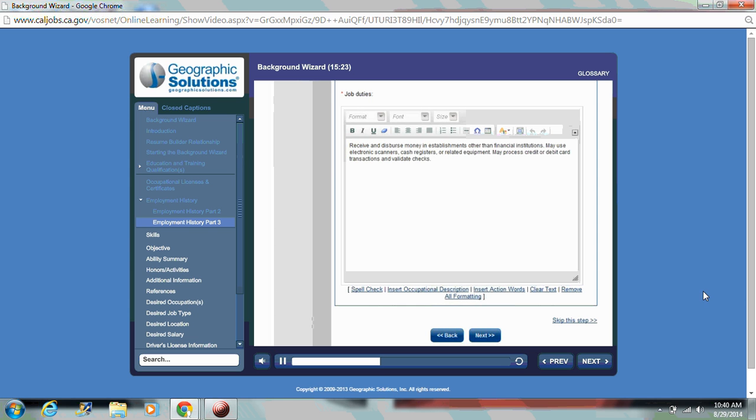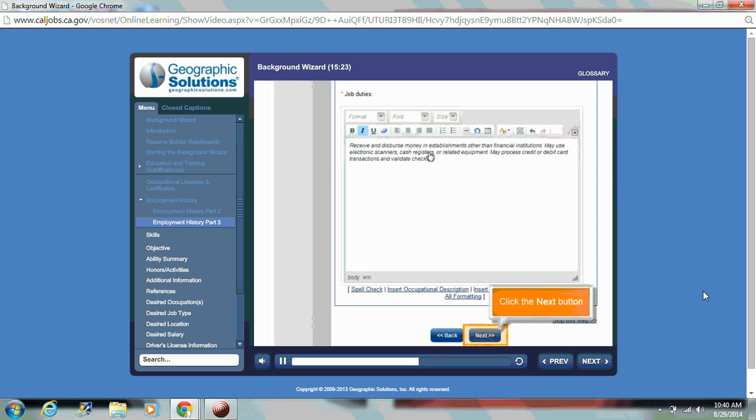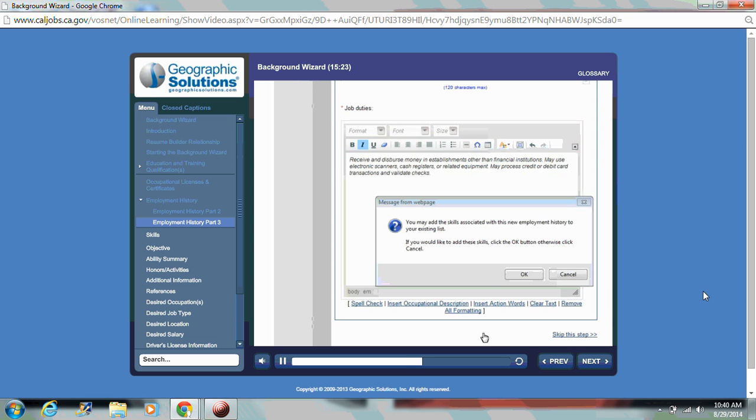As with any other text box, you may enter the details manually, modify sample text, or you may paste information copied from an outside source. If you want to format the text, first highlight it, then select the desired control options displayed, such as bold, colored text, or bullet lists. When you click Next to save your information, the system displays a pop-up alert similar to this one.